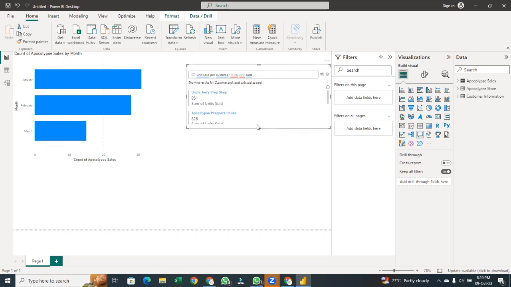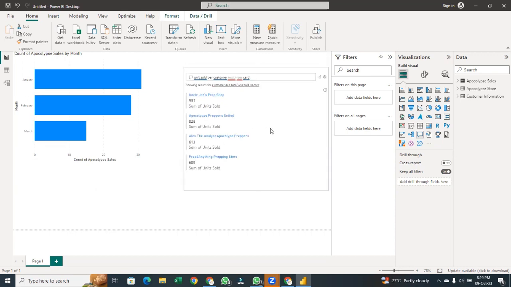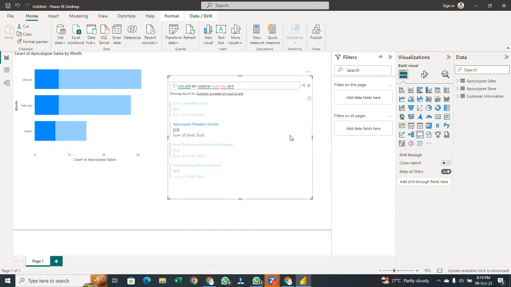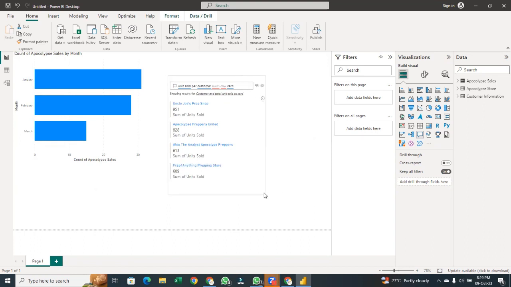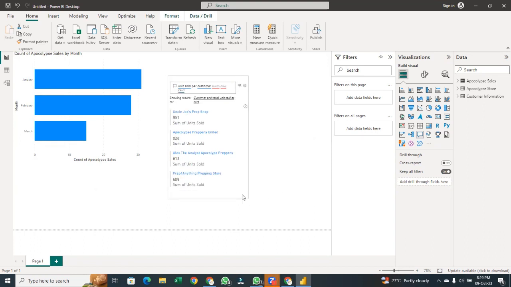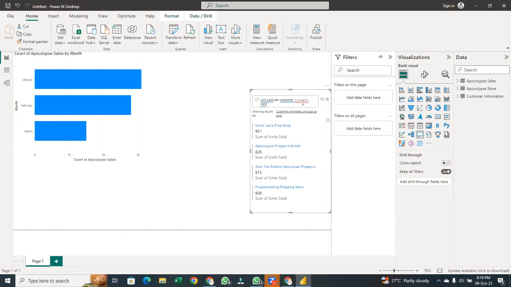So you can see, I just clicked on one, that's why it's showing like that. I can see for each customer the total units sold to them. So this card is the perfect one to use for this. So I can bring it here.